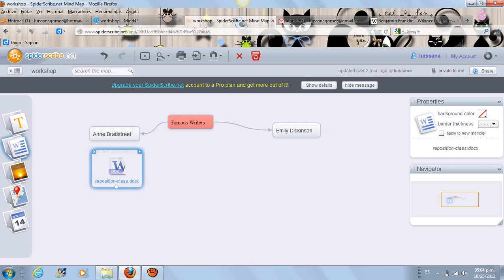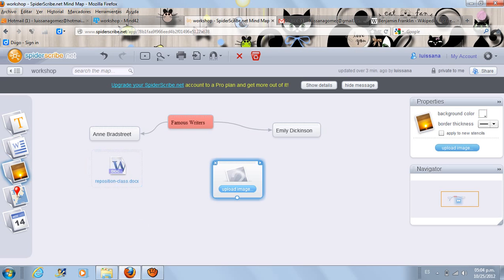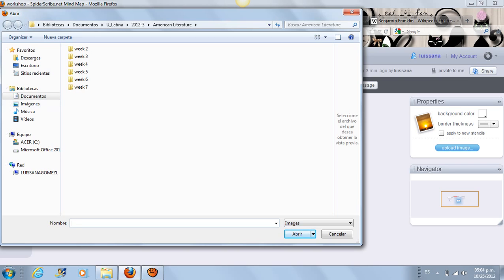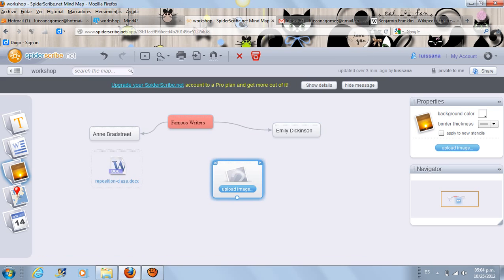Okay, if you don't want to make a very long map, if you want to add more information but you don't want to make it so big, you can use a different file. But in this case, you can use Word files only. If you want to add pictures, you put it here and it says okay, you upload an image. You can also upload any image that you have saved in your computer. Okay, so you can add it here.